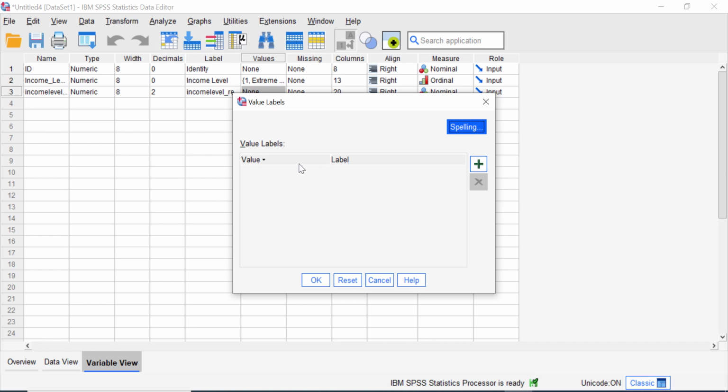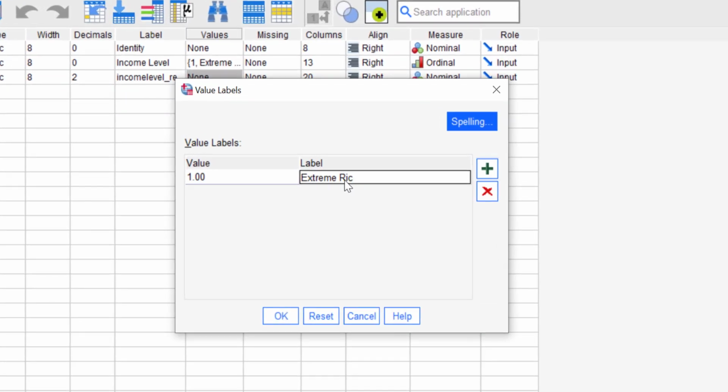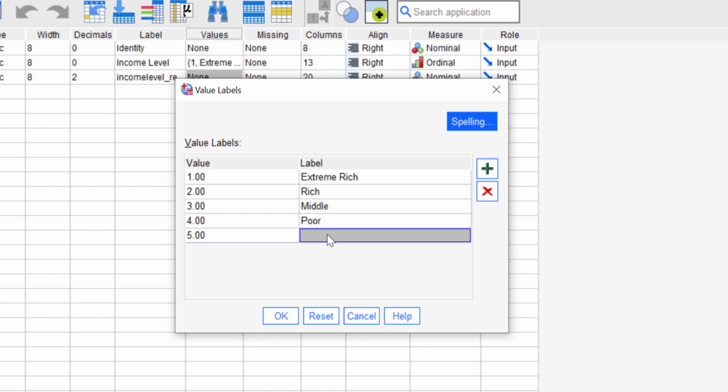Let's make 1 for extreme rich, 2 for rich, 3 for middle, 4 for poor, and 5 for extreme poor.